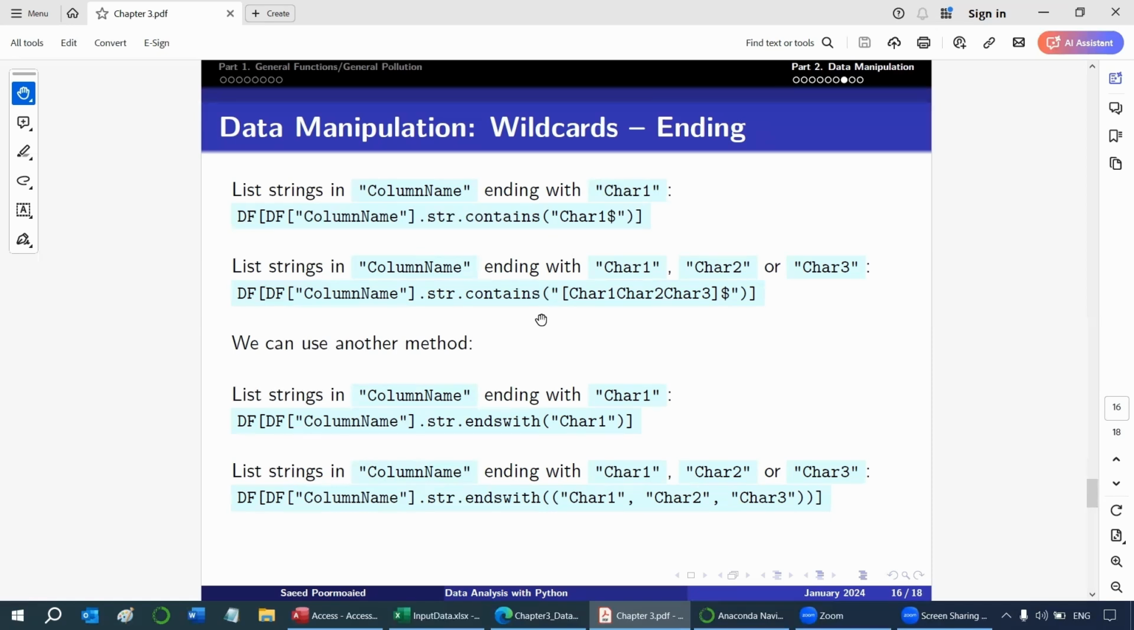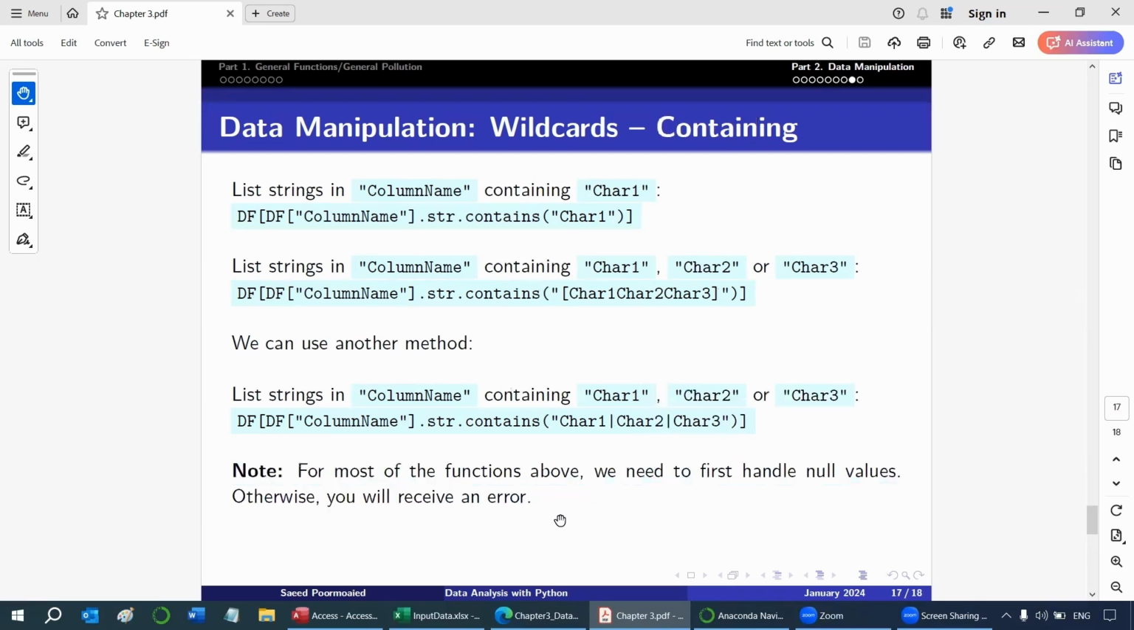So in the first method, I use .contains function, and in the second method, I use .endswith function. Again, in the first case, I want to filter on column name that ends with character 1, and in the second case, I want to filter on column name that ends with character 1 or character 2 or character 3.